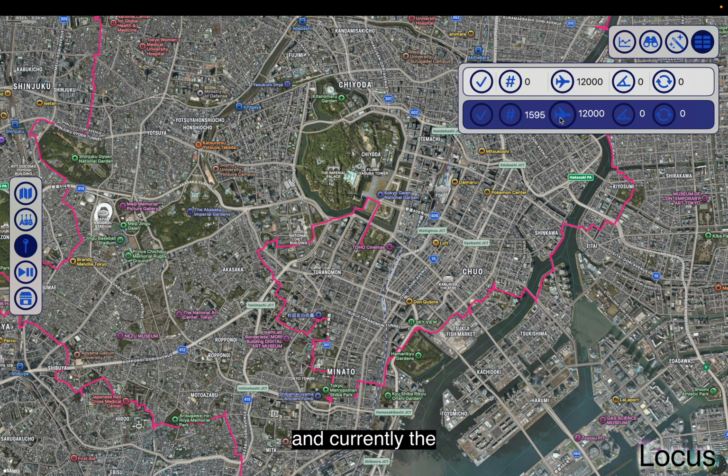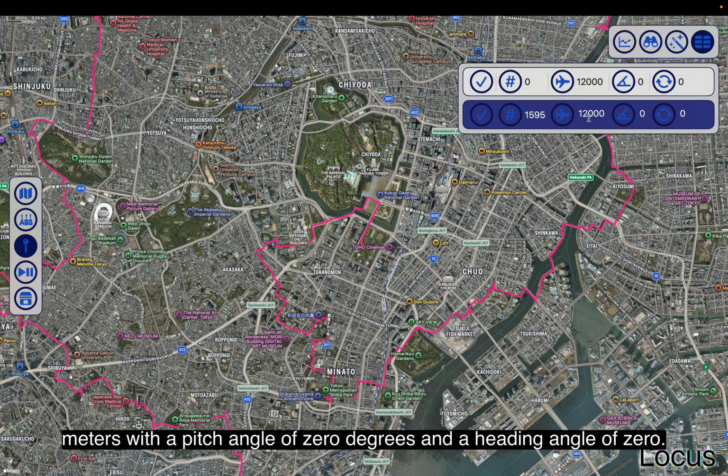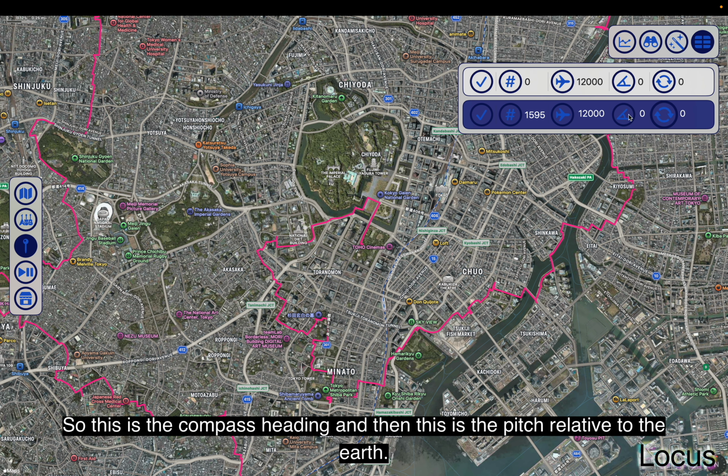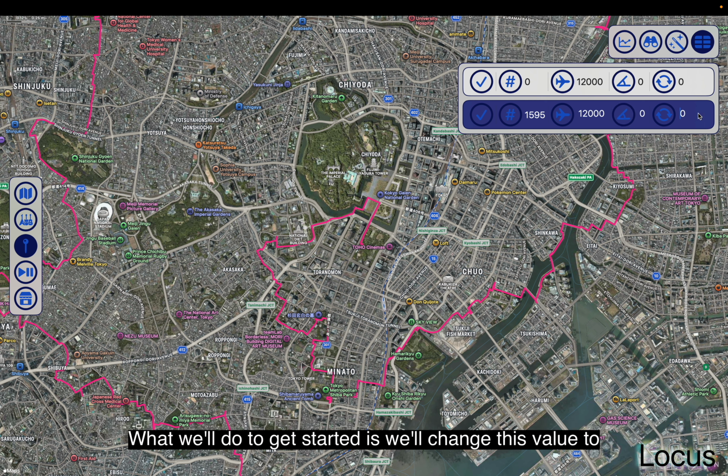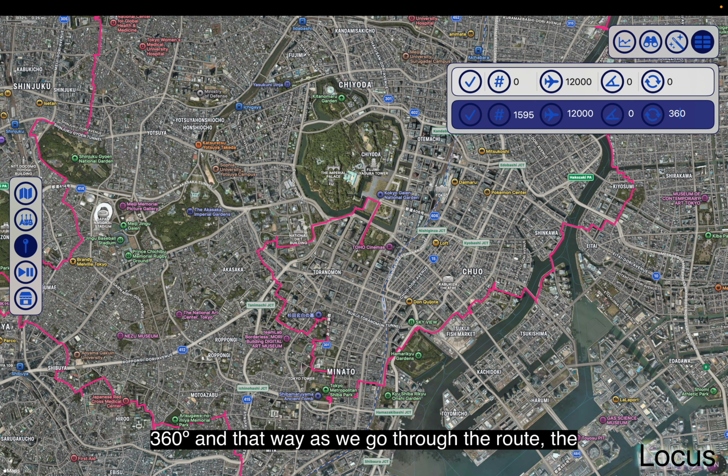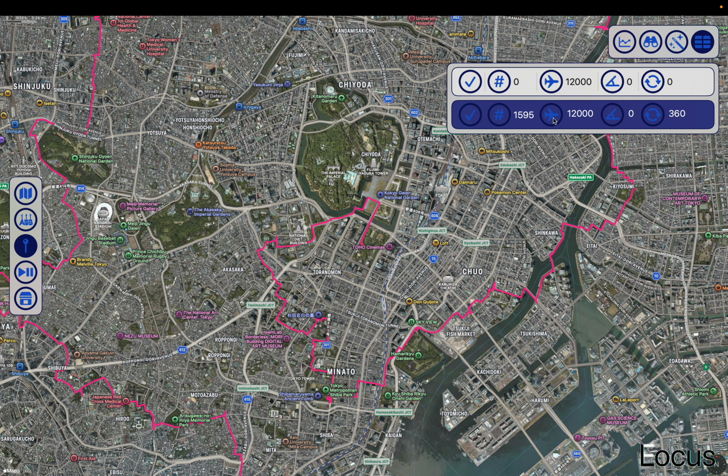And currently, the final waypoint is observing the map from 12,000 meters with a pitch angle of 0 degrees and a heading angle of 0. So this is the compass heading, and then this is the pitch relative to the Earth. What we'll do to get started is we'll change this value to 360, and that way as we go through the route, the compass heading is going to rotate a full 360 degrees.